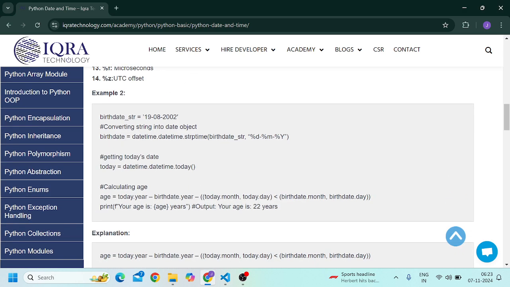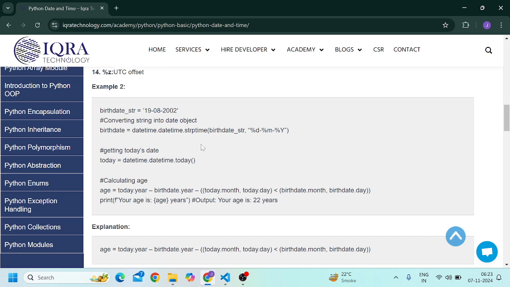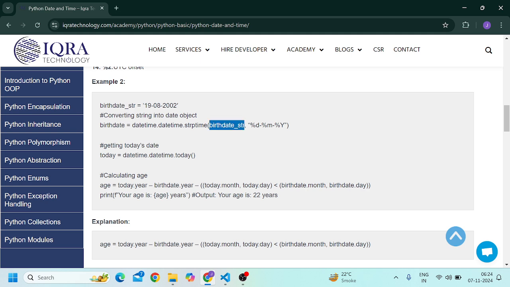Now let's see one more example. Here I have given a birth date in a string. Now there is another function called strptime. It converts the given string into a date object. What we are doing here is calculating the age from the given birth date string. This strptime function takes two things: first, the string which you want to convert into a date object, and second, the format of the given string, so that it can understand this is day, this is month, and this is year.